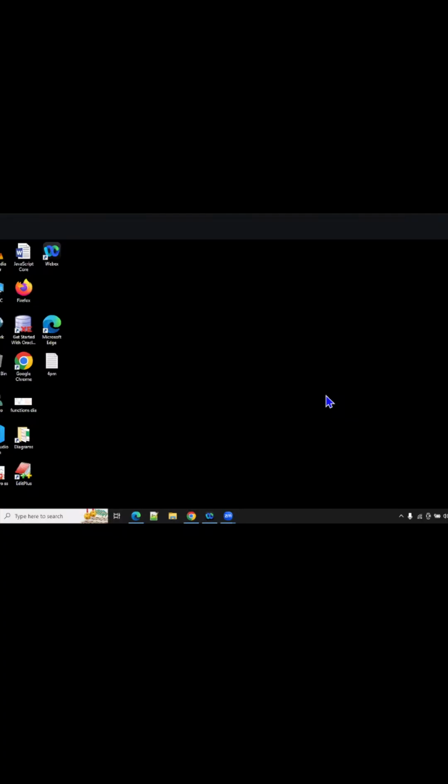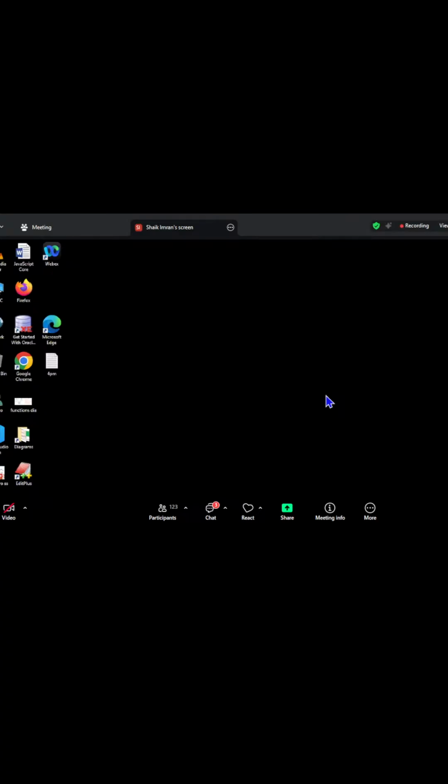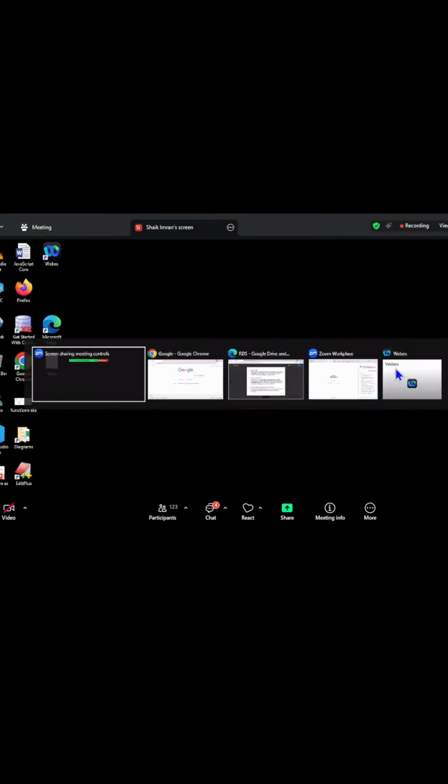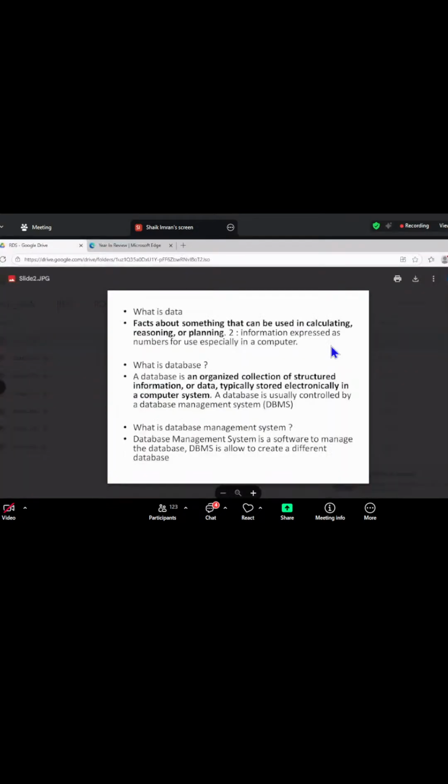From where we are going to get? From Excel, which is one application. That is a DBMS, Database Management System. I hope you're clear, guys. So no need to bother about all those definitions.